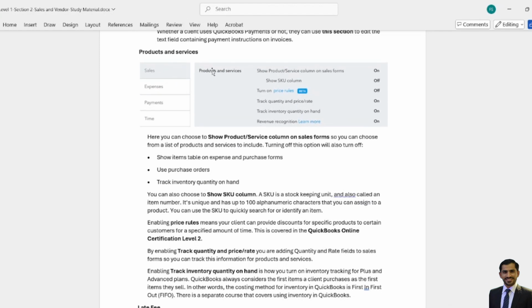Now we shall discuss the products and services section in Sales. All these options will be discussed in detail here. Show product/service column on sales form lets you choose from a list of products. Turning off this option will also turn off show item table on expense and purchase forms. If we turn off this option, it will also turn off all three of these options, so these are very important.